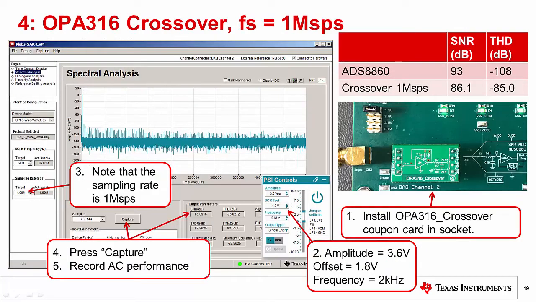Now let's measure the performance of the OPA316 crossover circuit that we just simulated. First, install the OPA316 crossover coupon board in the channel 2 socket. Second, set up the PSI. The amplitude is set to 3.6 volts, the offset is set to 1.8 volts, and the frequency is set to 2 kHz. Press the power button and enable the output. These settings are different from the last experiment. In this case, we reduce the amplitude of the input signal to avoid the crossover distortion region. We will discuss this more later.